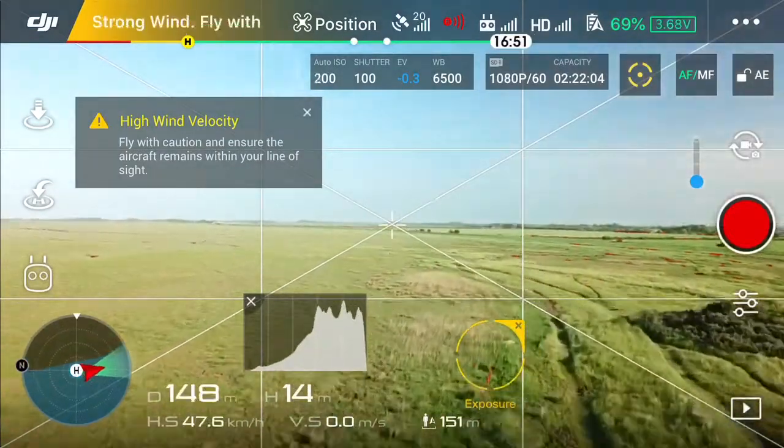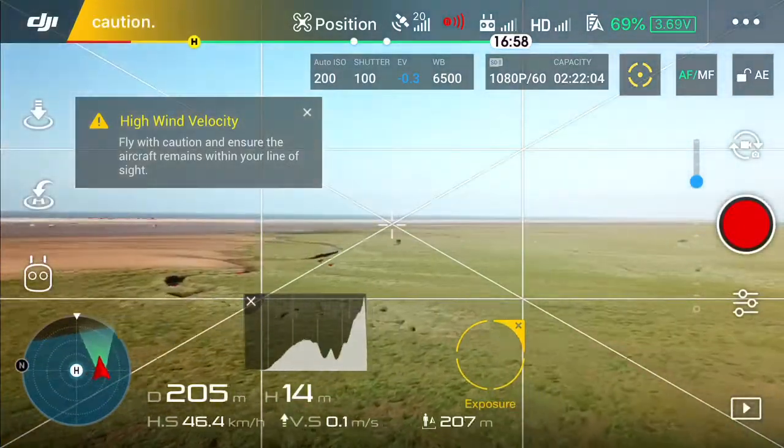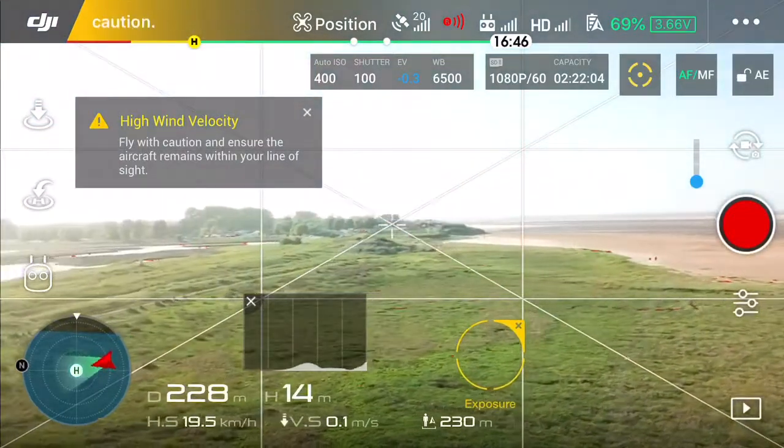From experience, I've noticed that putting the exposure point to the bottom and right usually helps with overall picture. I hope that this video helps in your flying examples.